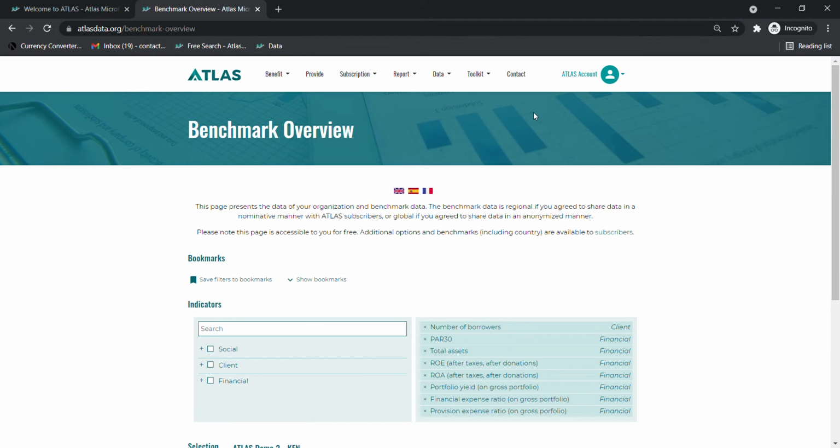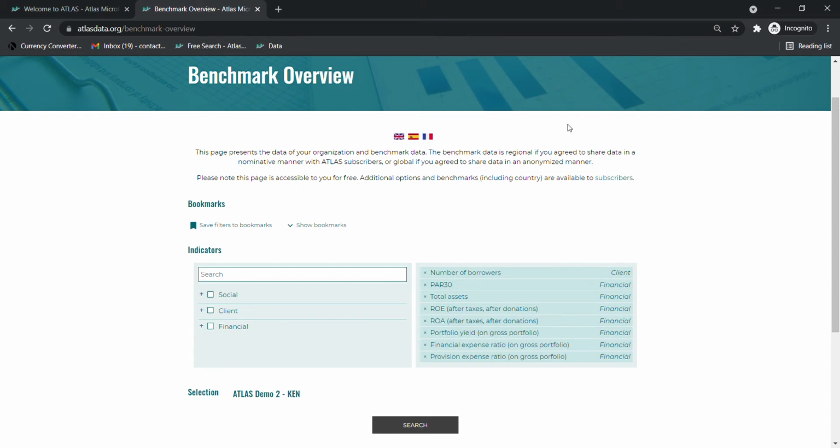Here you can compare your institution against regional or global benchmarks depending on the level of transparency selected when sharing data. So benchmarks are regional if the full transparency option was selected, or they're global if the partial transparency option is selected.